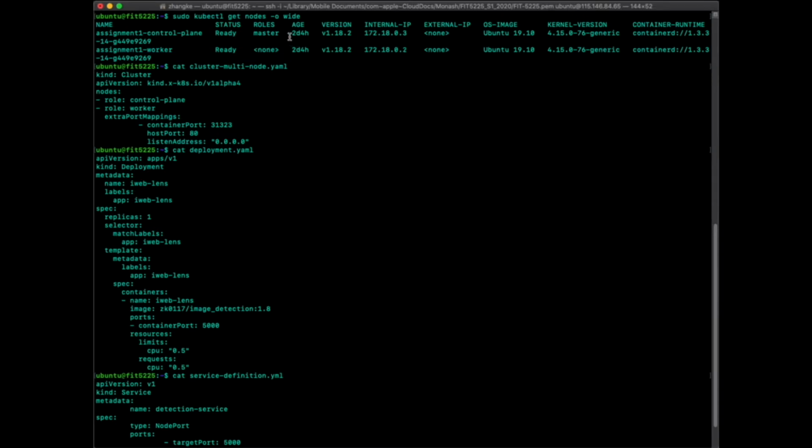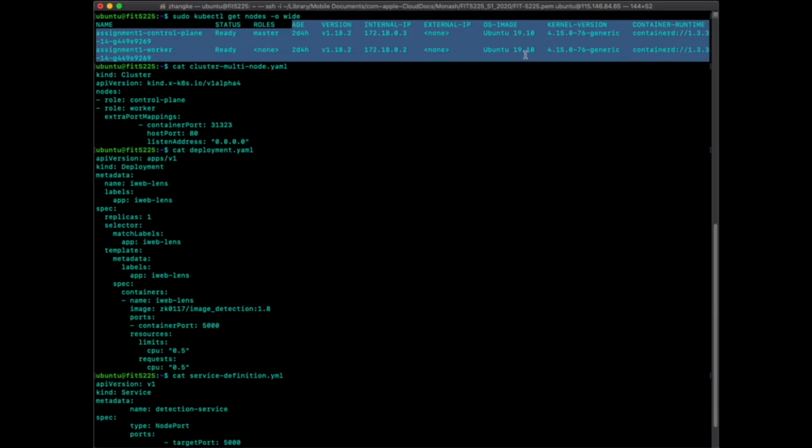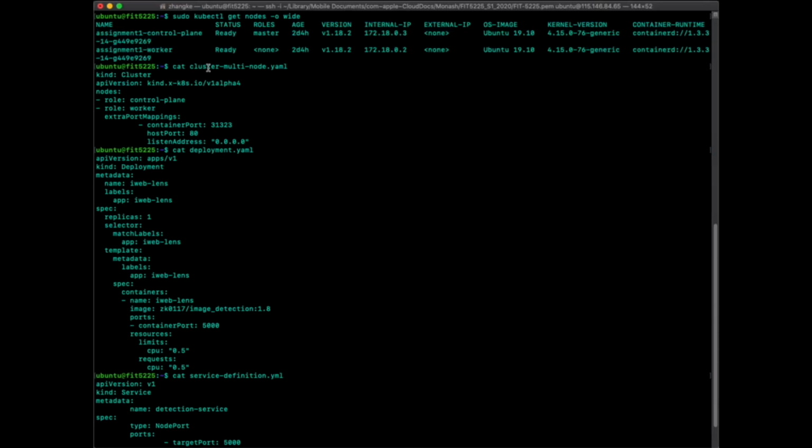Here are two nodes. The first one is the master node, and the second one is the worker node. And here's some information about these two nodes. And how to build these two nodes is this file, the cluster file, and I make two roles. The first one is control plane, and the second one is worker. I also mapped the port. Here, the host port is 80, and the container port is here.